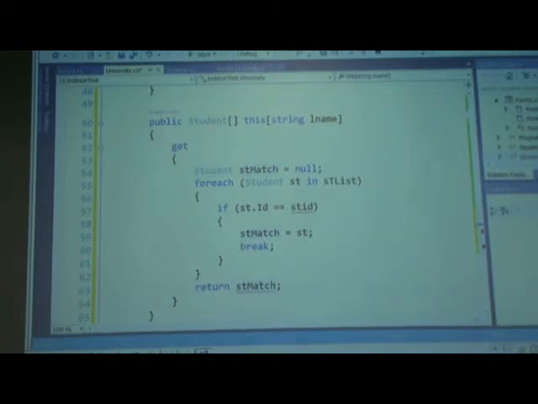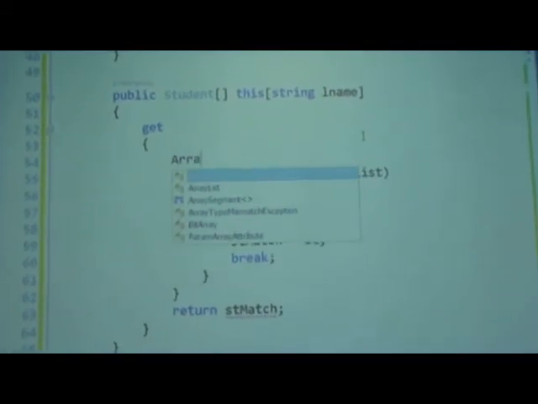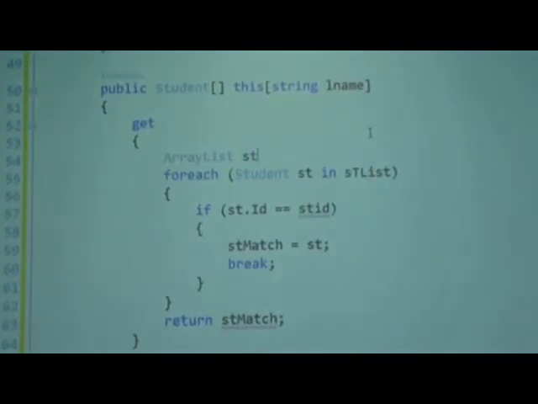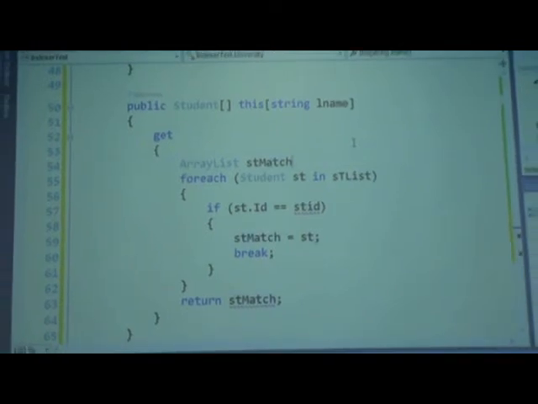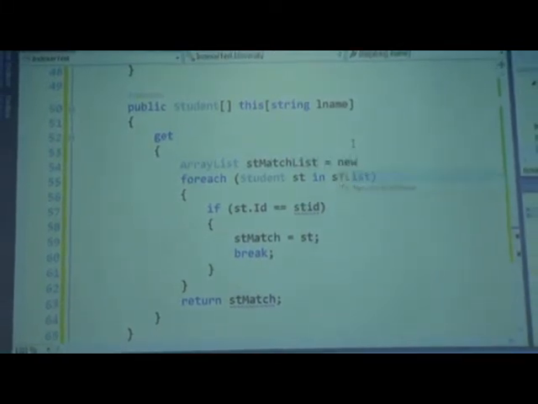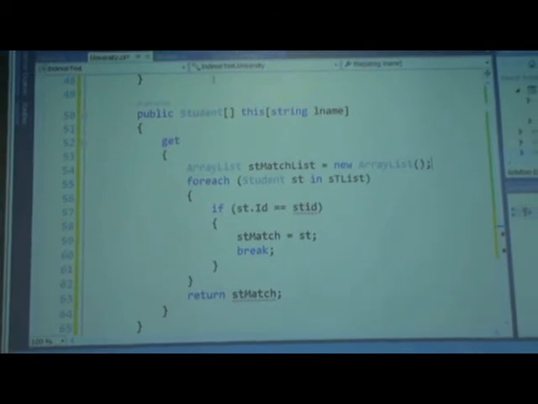If I create an array, then the problem is arrays are fixed. What if the number of matches are more than the size of the array that I create? So better thing would be to make this an array list. So if I say array list, ST match list equal to new array list, correct? And now I will loop through if I find the last name that we are looking for, correct? This last name is what we are looking for.